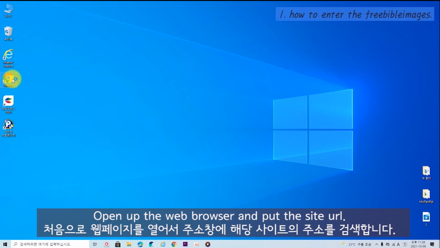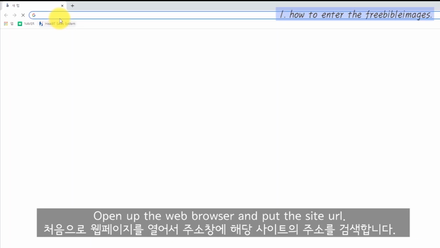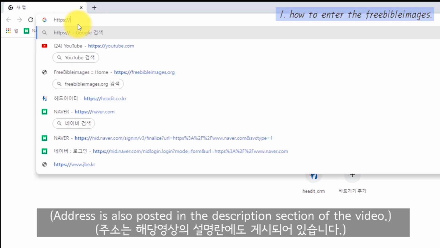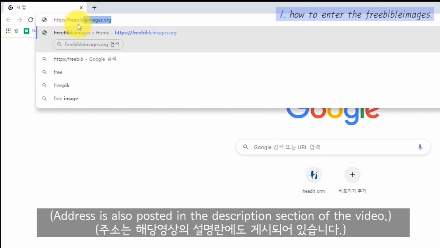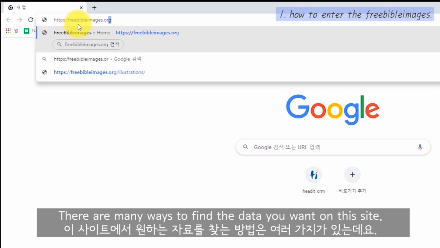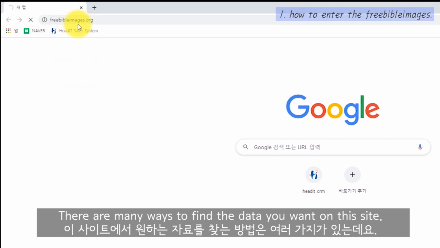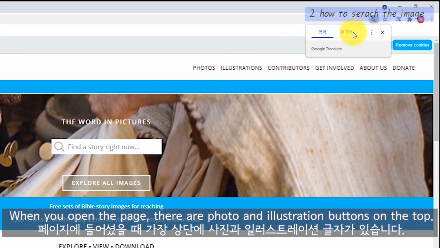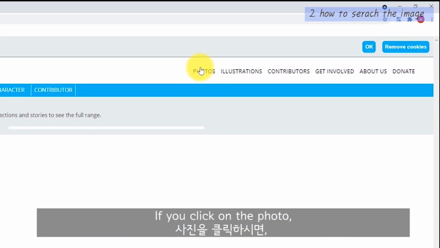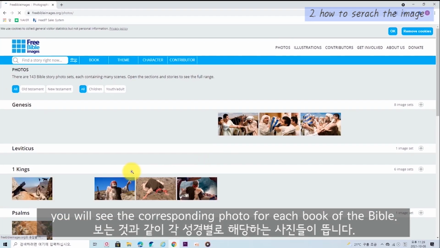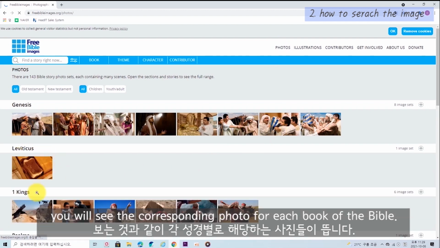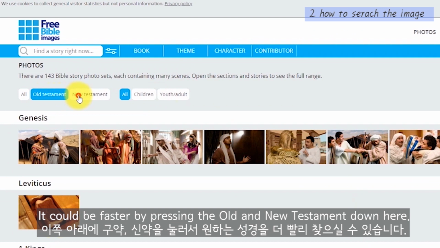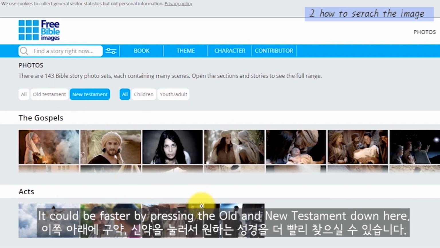Open up the web browser and put in the site URL. The address is also posted in the description section of the video. There are many ways to find the data you want on this site. When you open the page, there are photo and illustration buttons on the top. If you click on the photo, you will see the corresponding photo for each book of the Bible. It could be faster by pressing the Old and New Testament down here.